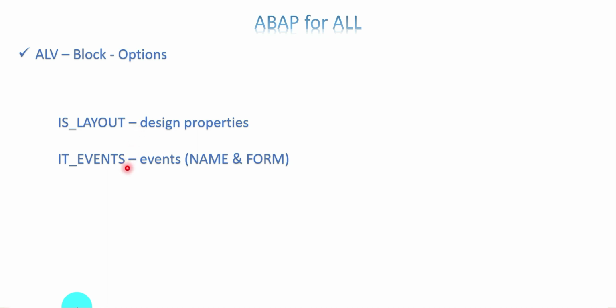And IT events is basically in the form of name and form. The structure declared for this IT events has only two fields: one is name, one is form. Name is what you are actually going to do, like top of list, top of page, end of list, end of page. Those are standard names. And form is nothing but subroutine names. You can give whatever you want: form 1, form 2, form 3, or a relevant name like heading form. So these are the two values to be passed for IT events.